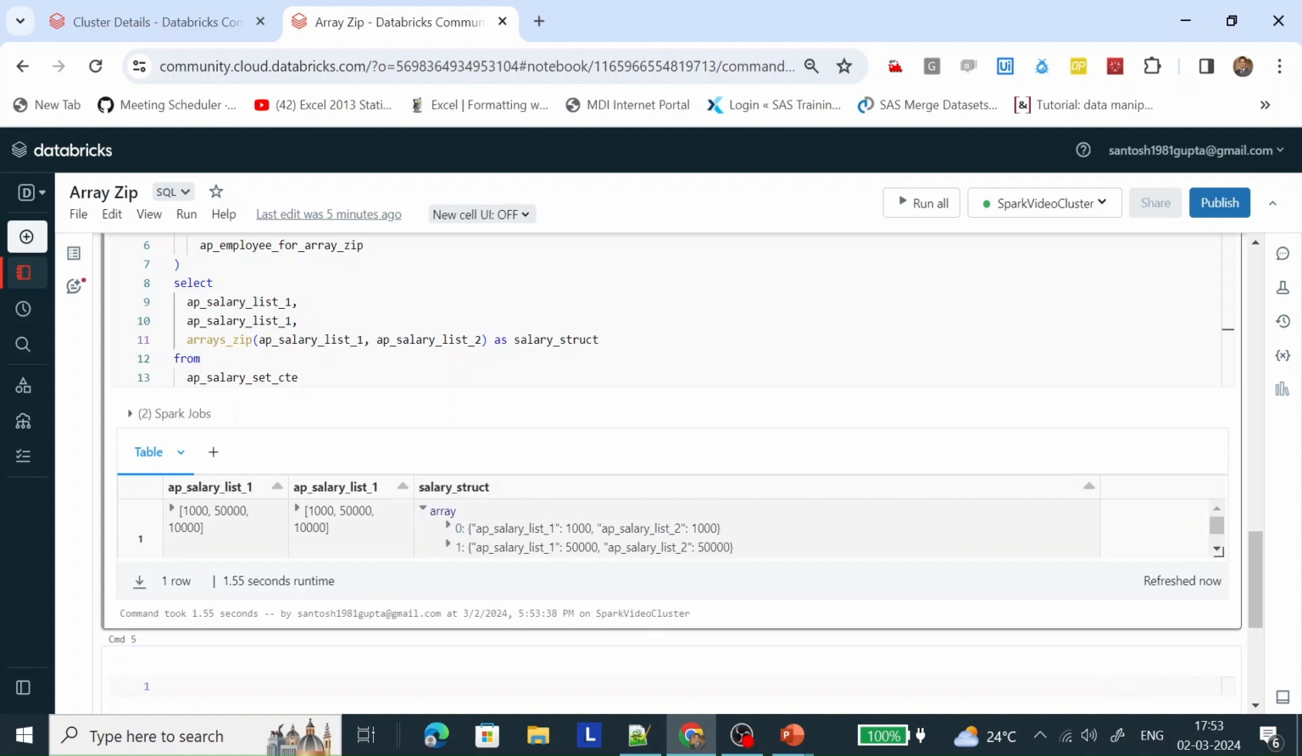This salary struct is a struct type column. Here we can see that at the first place, this value is coming from this list, and this value is coming from this list. Whatever is present at the first position, this is the first position, this is the second position, this is the third position, and so on. The first position of array list 1 and the first position of array list 2 are merged and create a struct type value. So when there is a requirement that we have two arrays and we want to do a certain computation or build certain logic, but that logic must be built on top of a struct field only, at that point, with the help of the array zip function, we can merge two or more arrays into a struct type field.